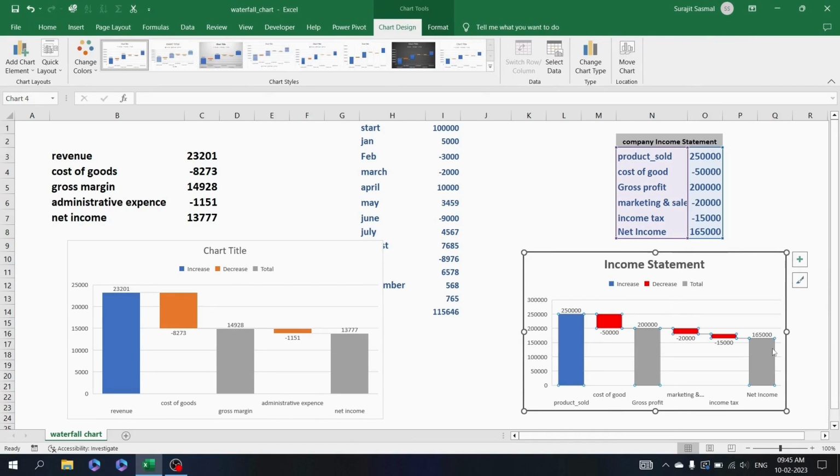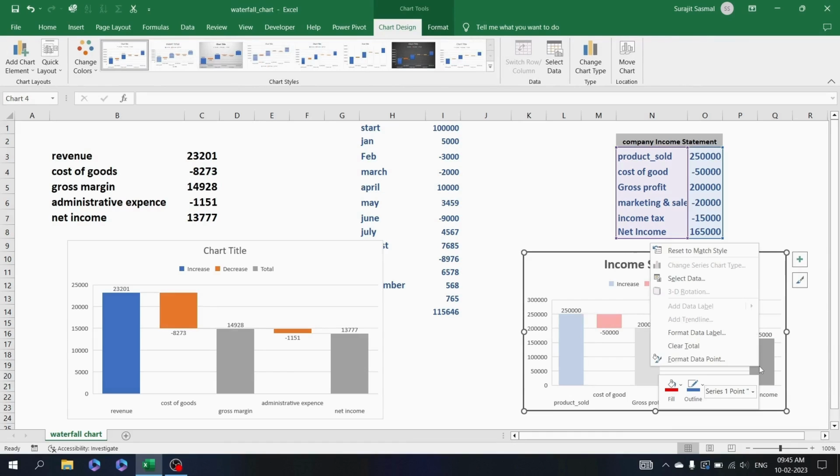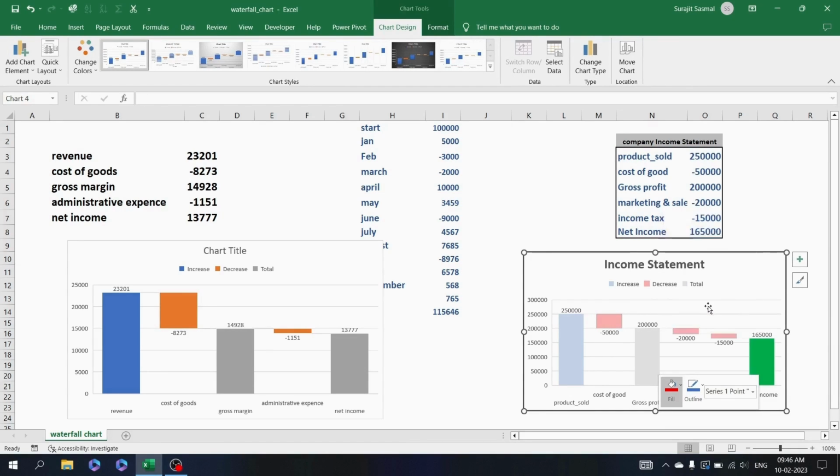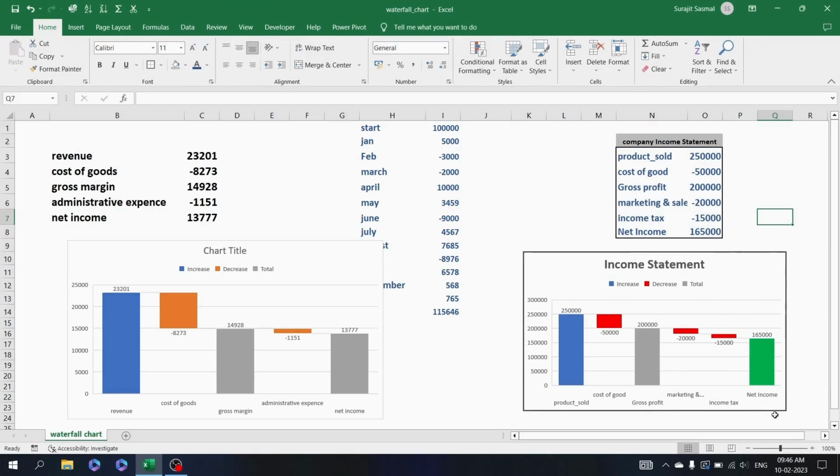So double click, right click, in fill, you want to make it green, so click on green. Now see, negatives are in red and net income is in green, so intuitively you can understand what each value signifies. In this way you can visualize using a waterfall chart.